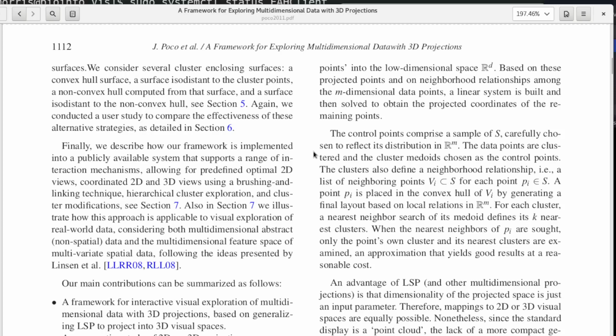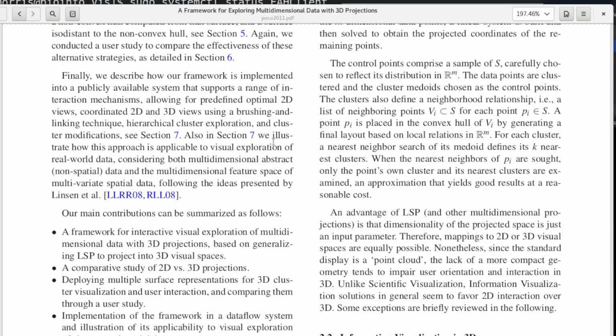Again, we conducted a user study to compare the effectiveness of these alternative strategies, as detailed in Section 6. Finally, we describe how our framework is implemented into a publicly available system that supports a range of interaction mechanisms, allowing for predefined optimal 2D views, coordinated 2D and 3D views using a brushing and linking technique, hierarchical cluster exploration, and cluster modifications. See Section 7. Also in Section 7 we illustrate how this approach is applicable to visual exploration of real-world data, considering both multidimensional abstract, non-spatial data, and the multidimensional feature space of multivariate spatial data, following the ideas presented by Linsen et al.